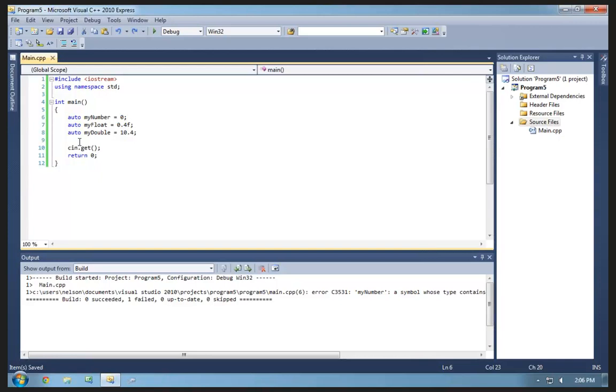If in the initializer, and that's the important bit, if in the initializer it is logically possible to deduce the type, then auto will work. Otherwise, auto will not work.